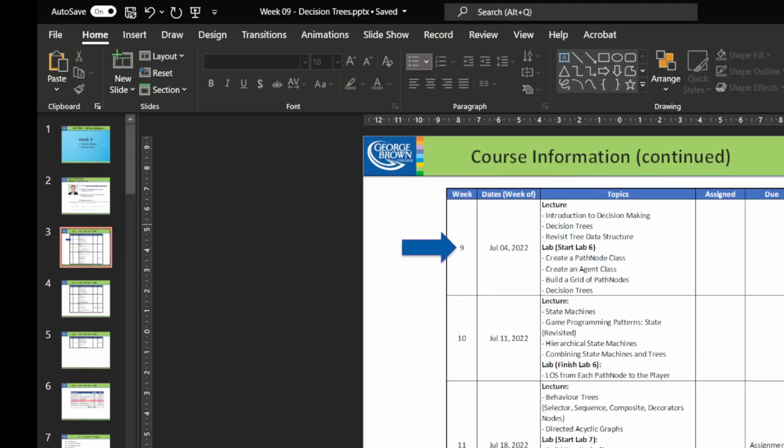This week in our lecture series we're talking about decision making. We're also starting lab 6. This half of the semester is all around decision making and AI behavior. Like I tried to allude to in the game production class, I believe it's probably way harder than the first half. So if you struggled with the first half, the second half is going to be even more challenging. I'm not trying to scare you, but it's just the way it is.